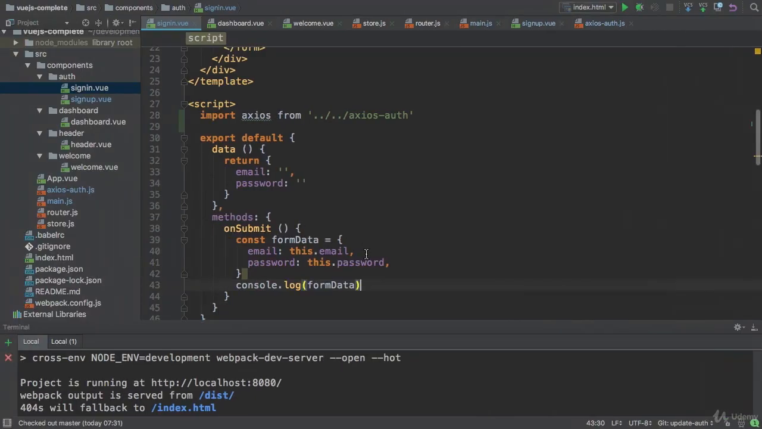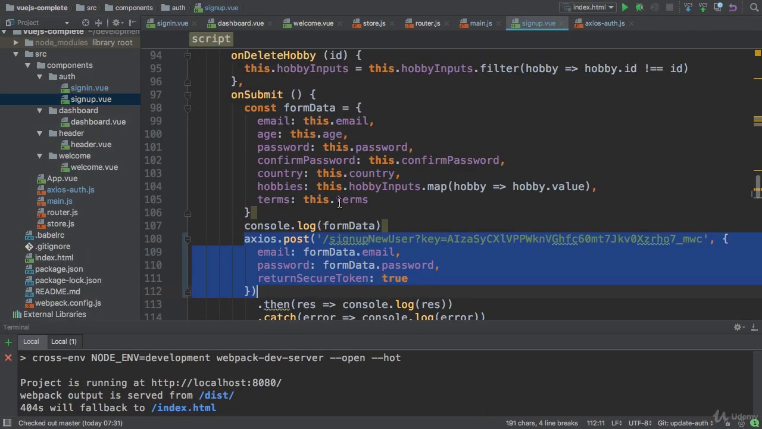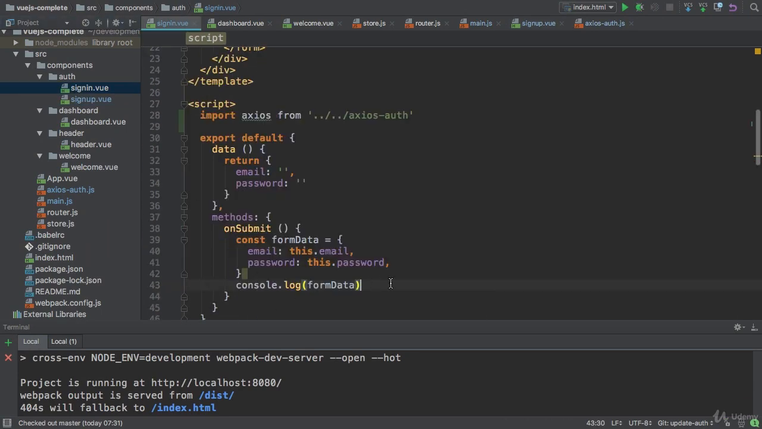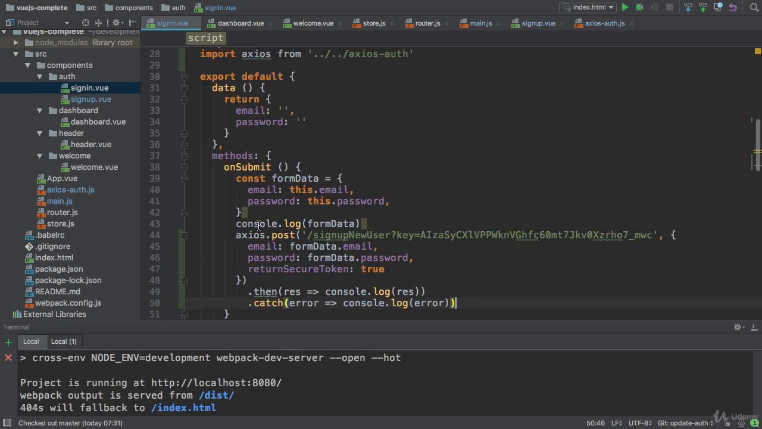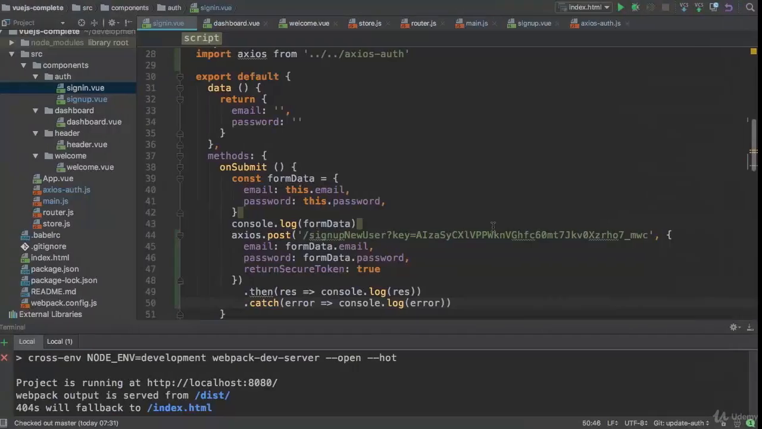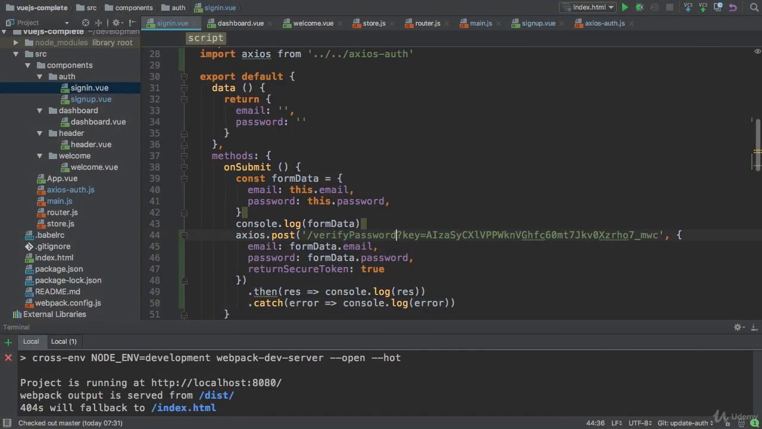So if we go back to our application, what I will do is copy the post request from the signup.view file with the then and catch block and add it to the sign in on submit method. But now grab the verify password part and exchange sign up new user with that. And now that actually should be all.